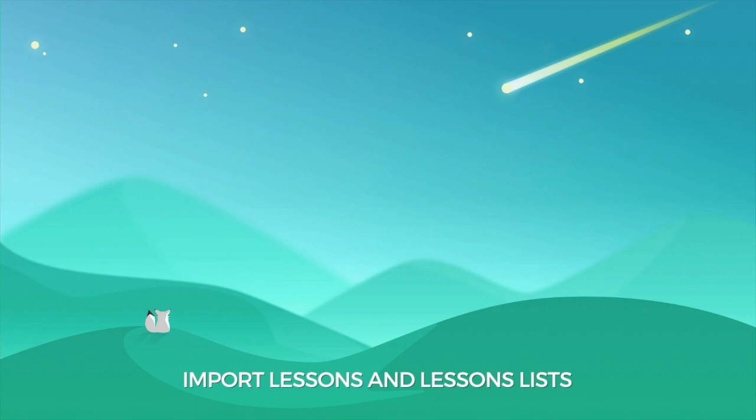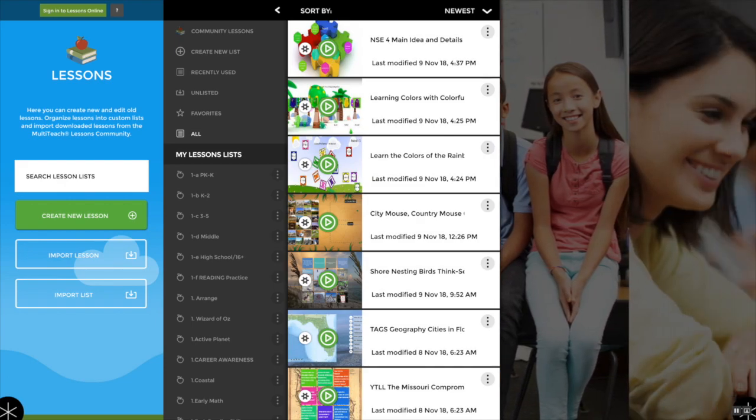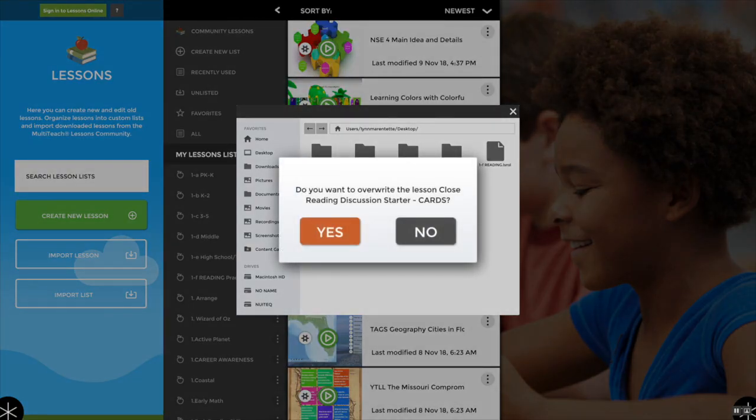You can use the Import Lesson and Import List buttons in the left column of the MultiTeach Lessons home screen to access lessons or lesson lists stored on your hard drive. The process is the same. The lessons will automatically be placed in your lessons list. If you already have content with the same name, you'll be asked to confirm the transaction.